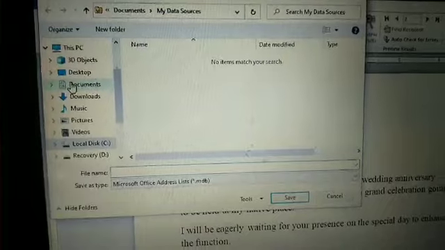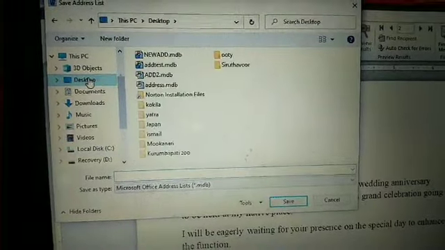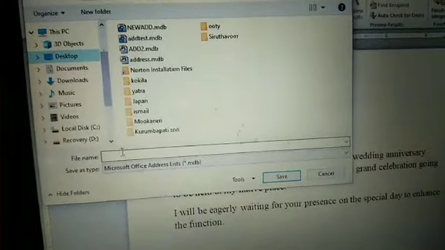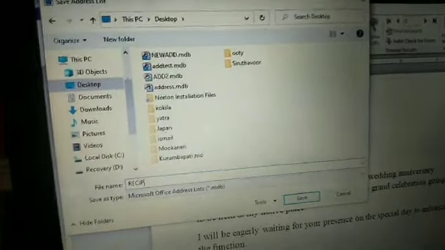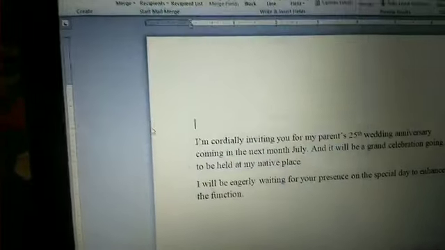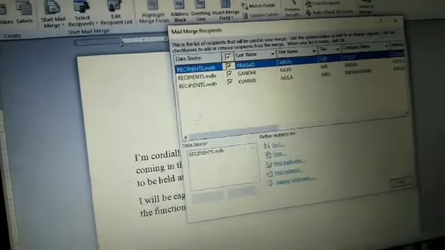So what do I have to do next? Click OK. I have to save that list. I'm saving it on the desktop. Address recipients, I'll save. Okay, so I'm saving it as a recipient. Yes, okay.